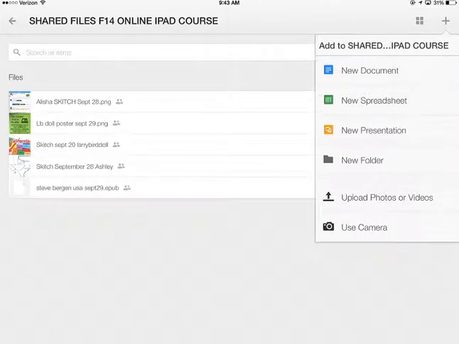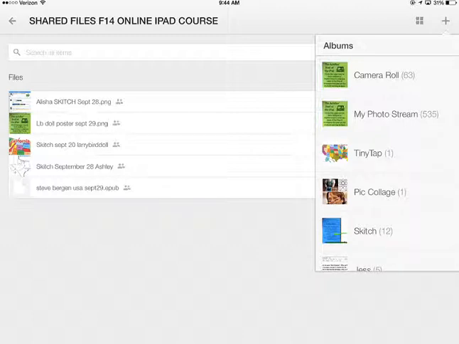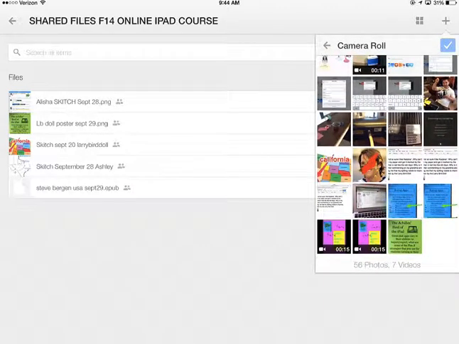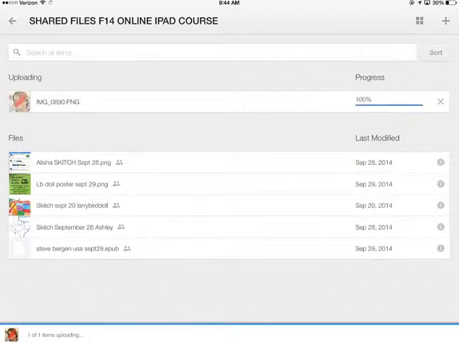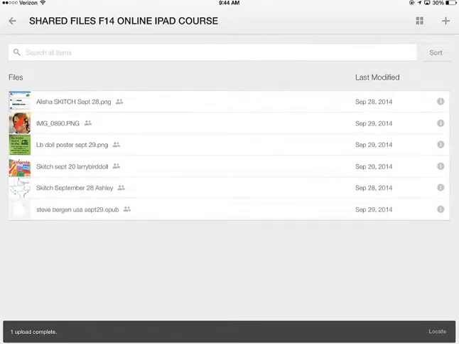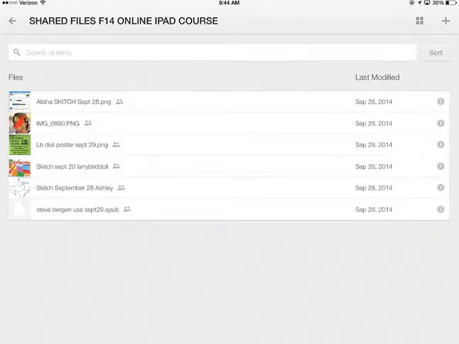You add, if you want it from your camera roll, then you upload photos or videos. You open your camera roll and you scroll to whatever you want. There's a picture of Tom Brady. You click that one check and then another check in the upper right of the screen. It then moves it in but gives it an ugly name, IMG 0890.